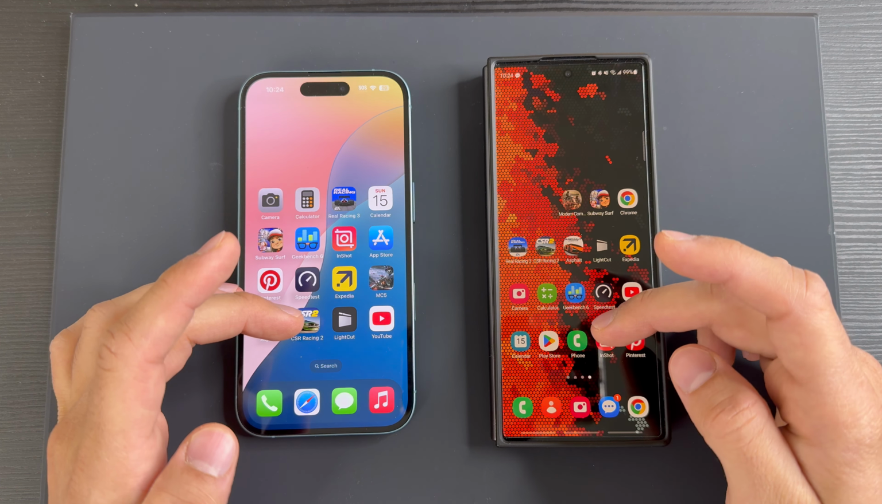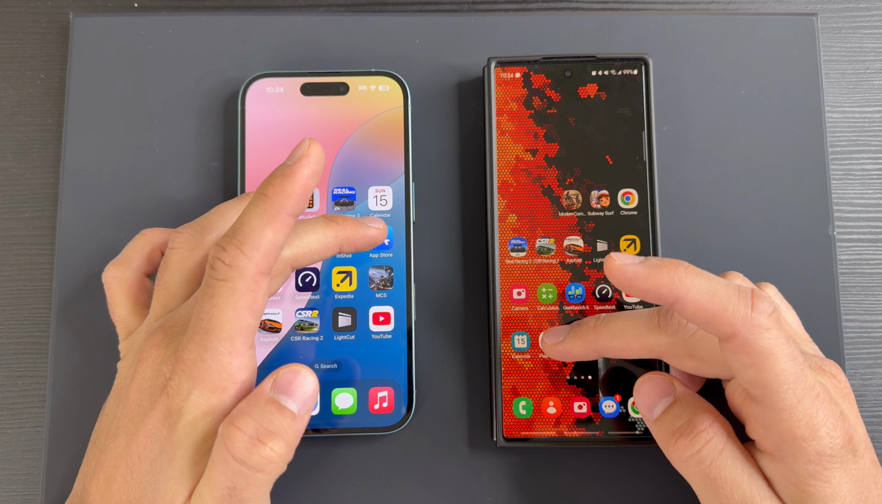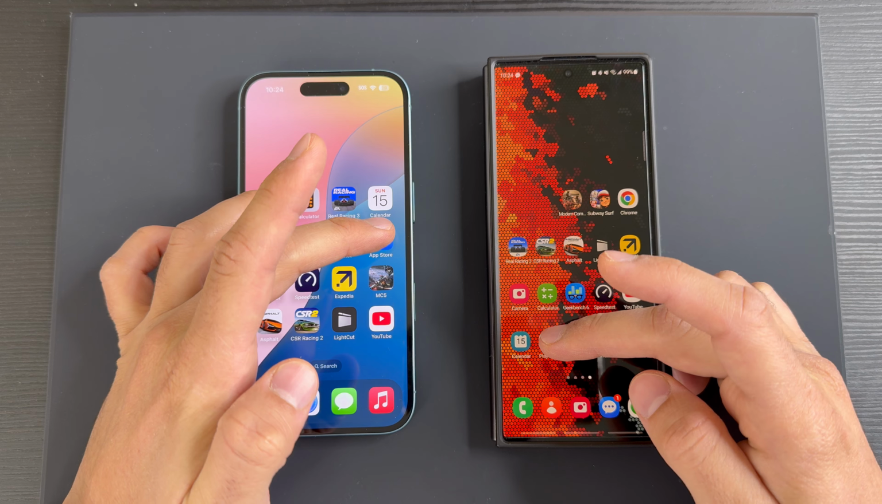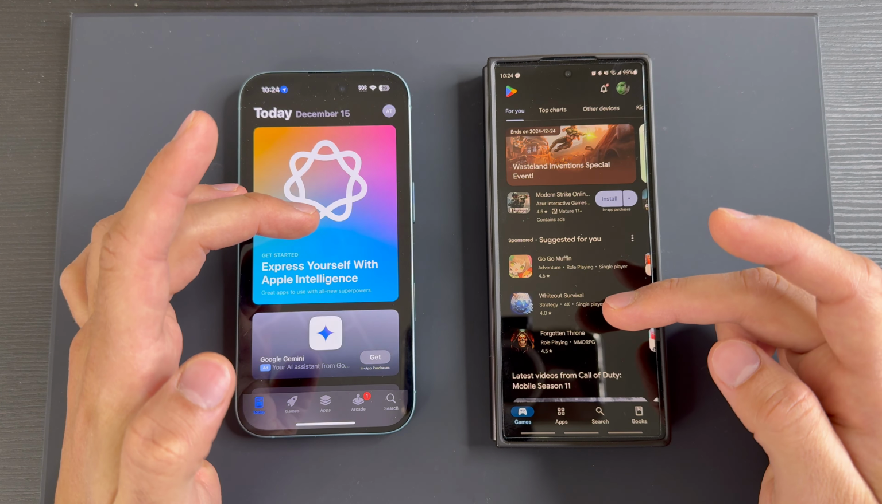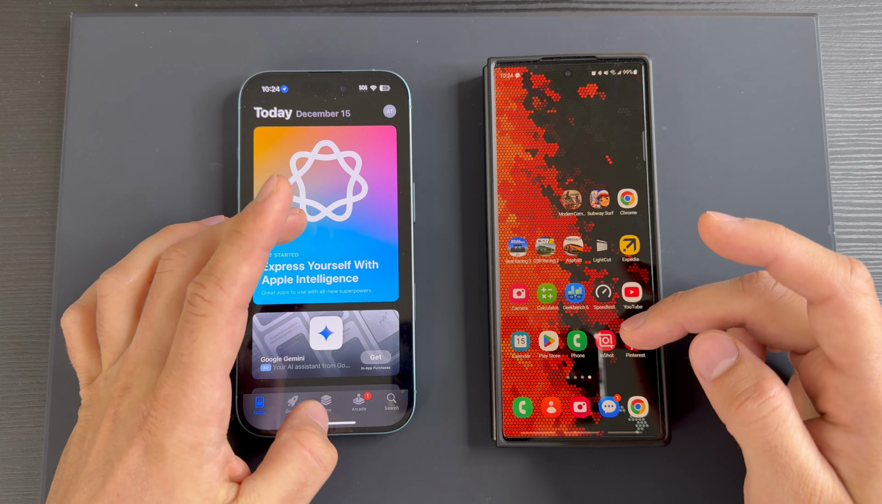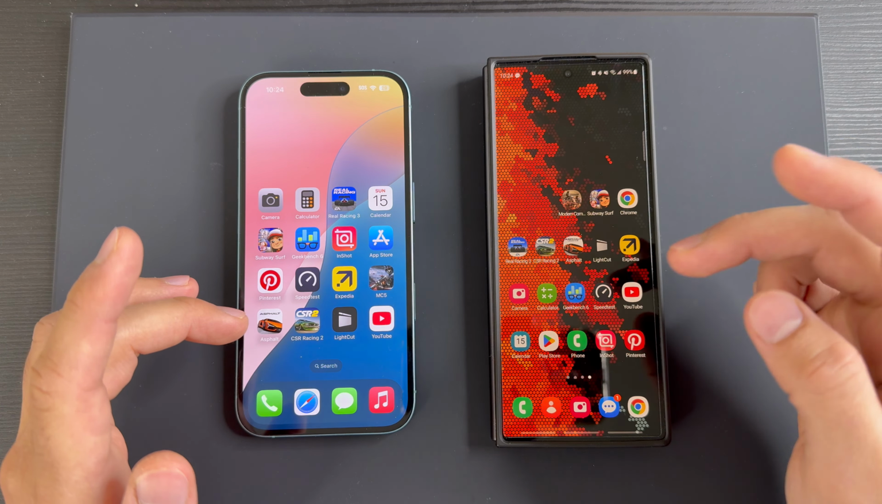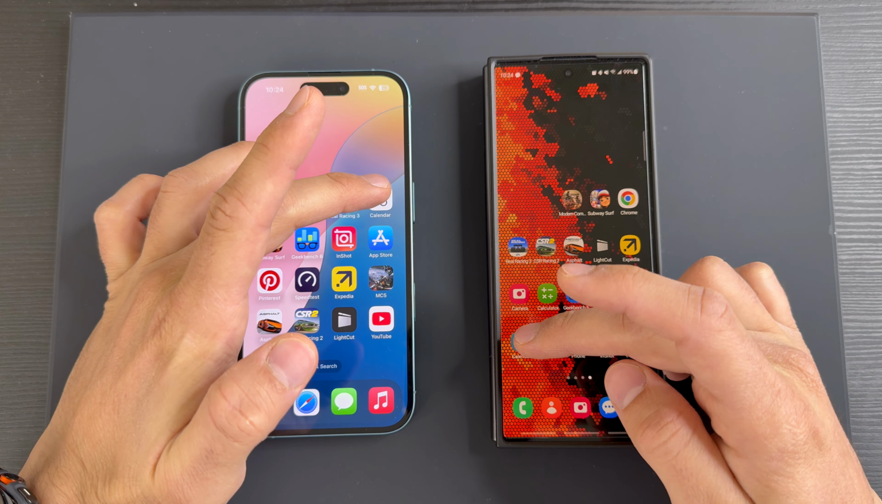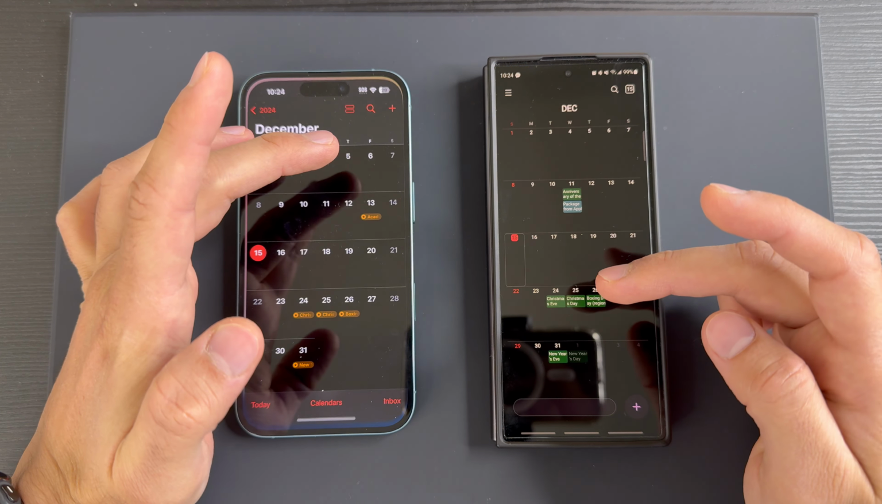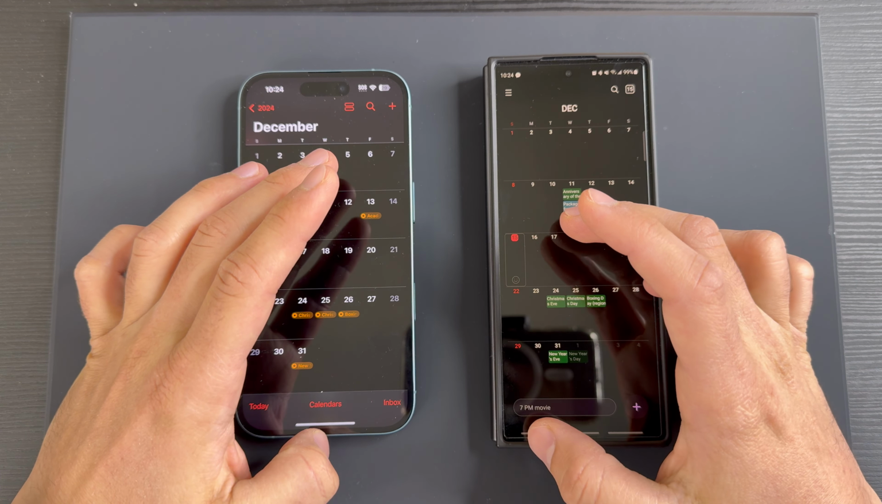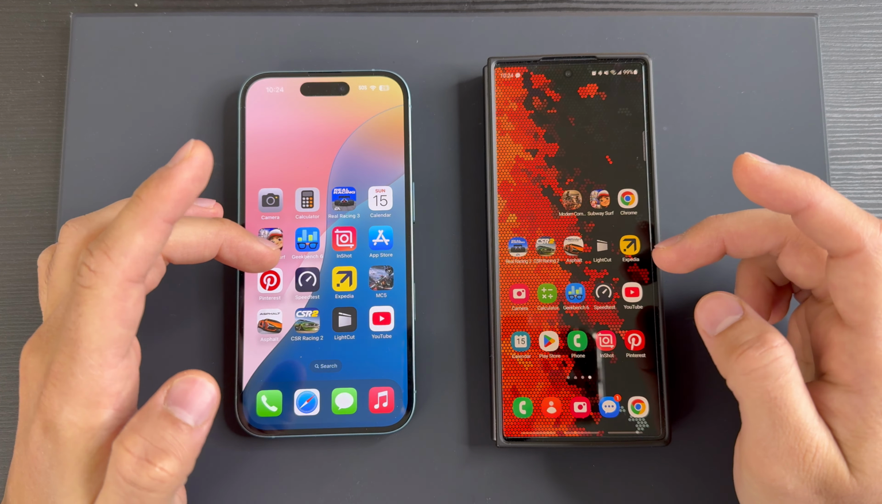Then we'll open the App Store and the Play Store. 1 2 3 go. I think Z Fold 6 got this one. Then we'll open the calendar. 1 2 3 go. I think it was Z Fold 6, but a very negligible difference.